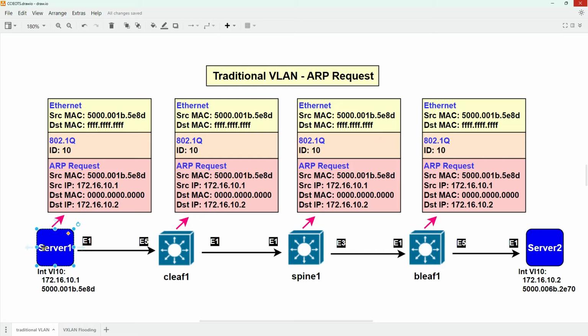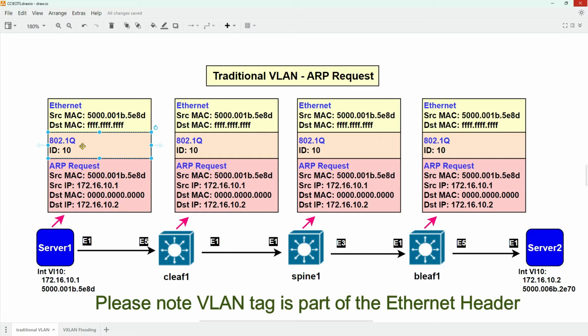Okay, so server 1 will create an ARP request, source MAC of the interface VLAN 10, the source IP of the interface VLAN 10, and the destination MAC is unknown, and the destination IP is 172.16.10.2. So it will encapsulate this ARP request in the VLAN tag.